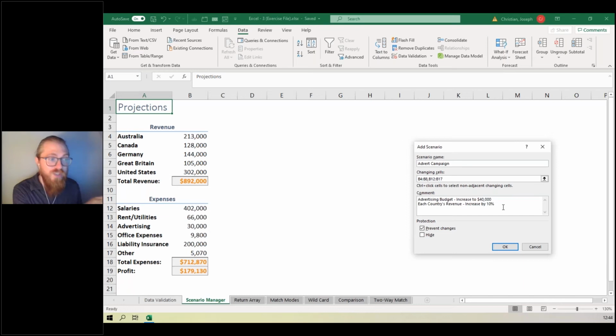I suggest doing this if you use the scenario manager. It really helps you keep track of which scenario is which and what those scenarios are doing. So I've typed in my comment exactly what I want the scenario to show, and then I'm going to tweak the numbers, okay? So I gave it the name.